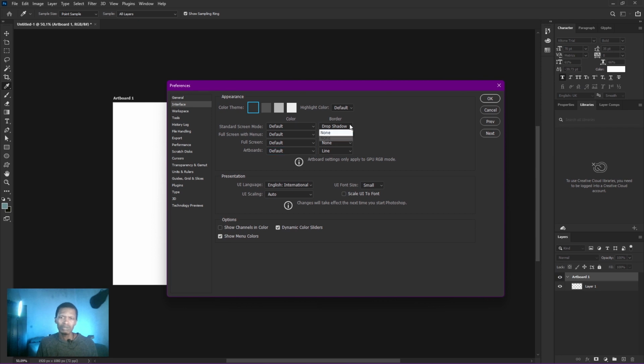Now, don't play with the borders, because this is just making the borders of the artboards. I'm sorry, the borders of the interface. They have drop shadow, or they have just linear, or they have nothing, right? But don't mess with this. Just leave it to drop shadow, right? It's great. Now down here, don't mess with these things again.